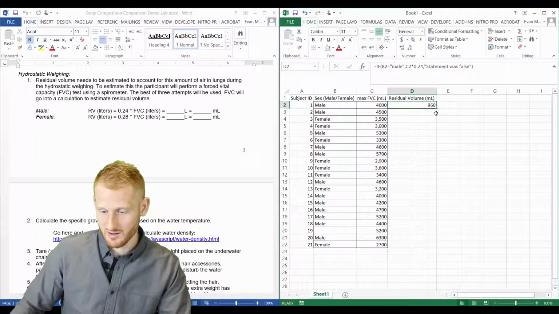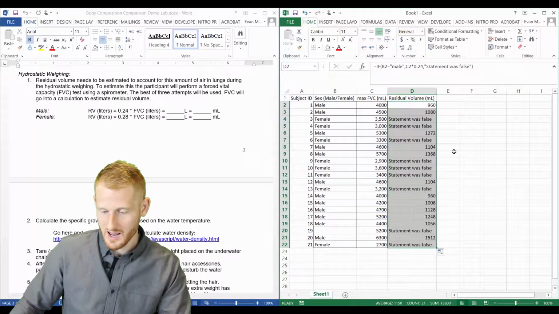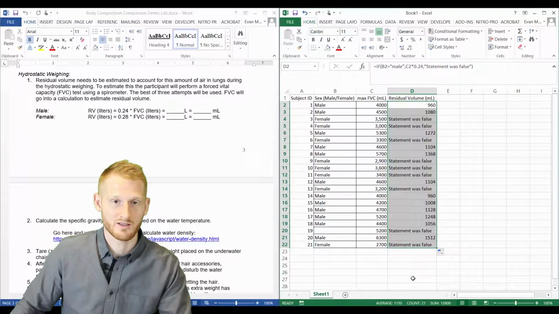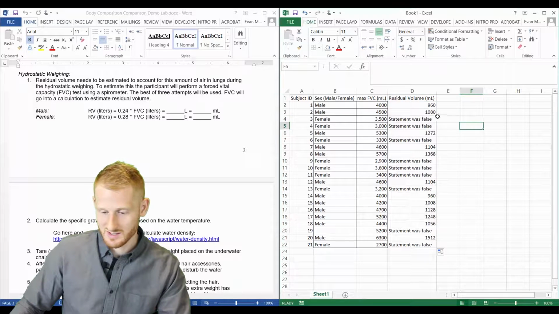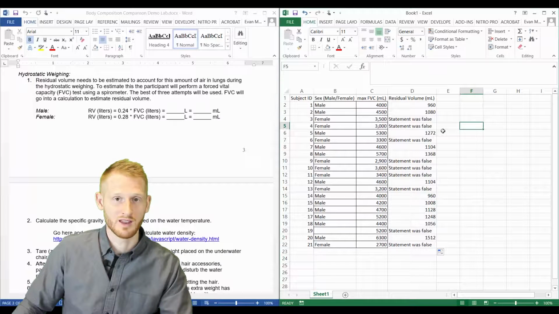I'm just going to click on the cell and double click this little box in the bottom right hand corner. It goes the length of the cells where we have data. All right, so notice it worked for all the men. It did not work for the females. So now we need to alter this if statement so it'll work for men and women.